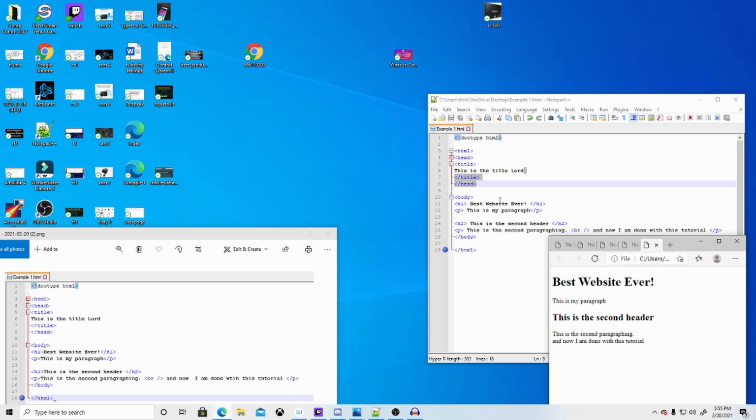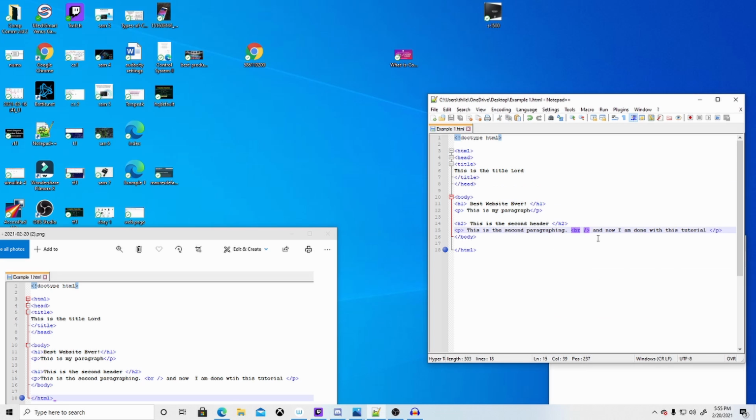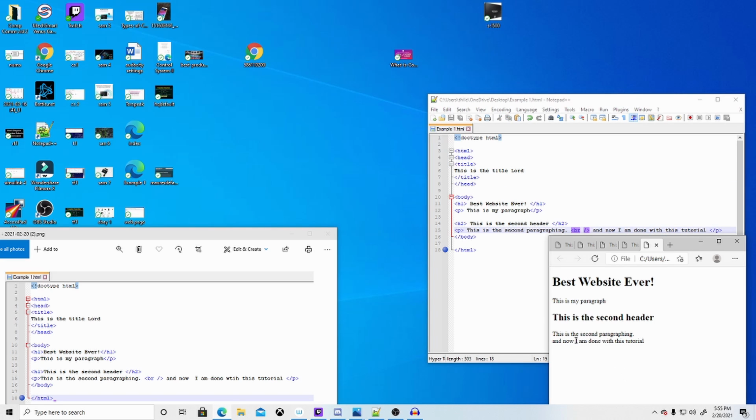This is my paragraph. That's just the paragraph, that's why it's in normal letters. Then this is the second header. The second header is always smaller than the first header, but it's still bold and big. That's it. And then we have a paragraph. Then we put a break here, so it's gonna go to the next line without any space.